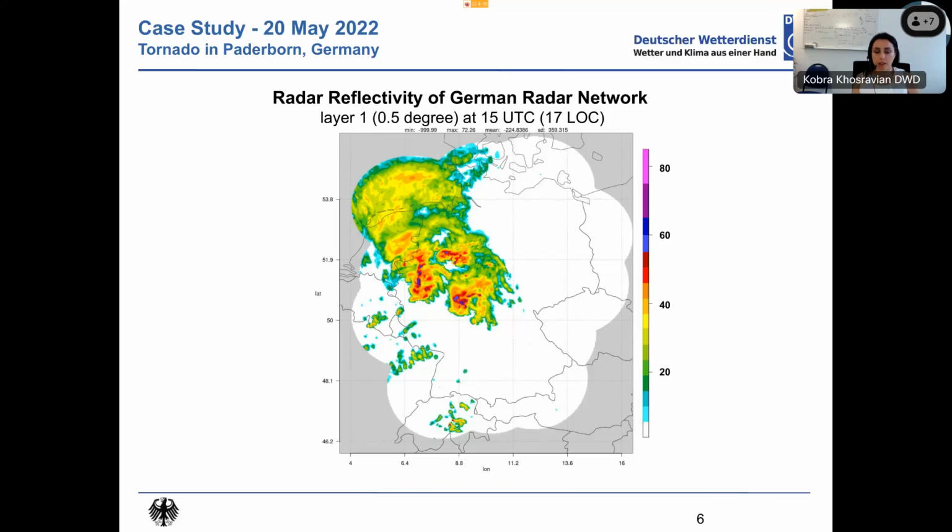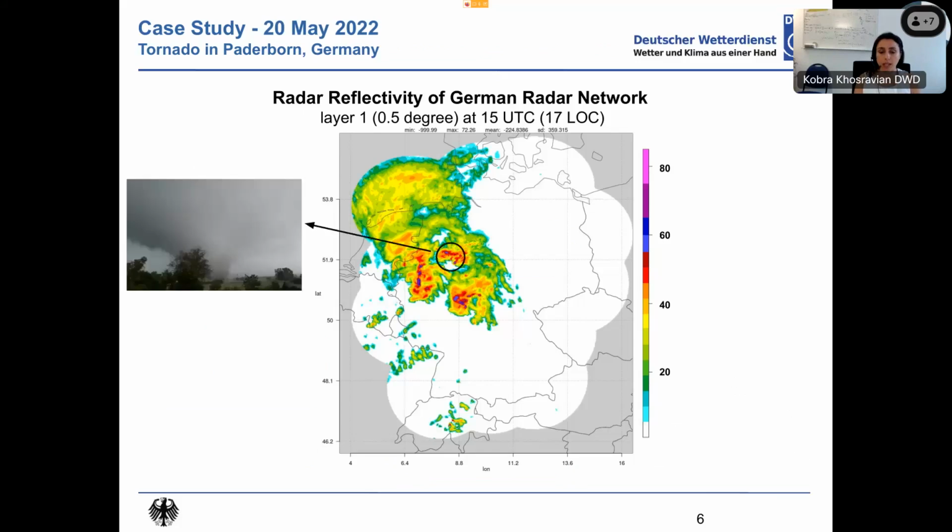So now, the case study that we are using to test our system is from the 20th of May 2020, when we had a tornado, somewhere here in Paderborn, Germany. As you can see, besides the tornado, this is the case that we had. First of all, I should have told you that this is the real reflectivity observation from the German radar network, and this is the PPI scan that's close to the surface.